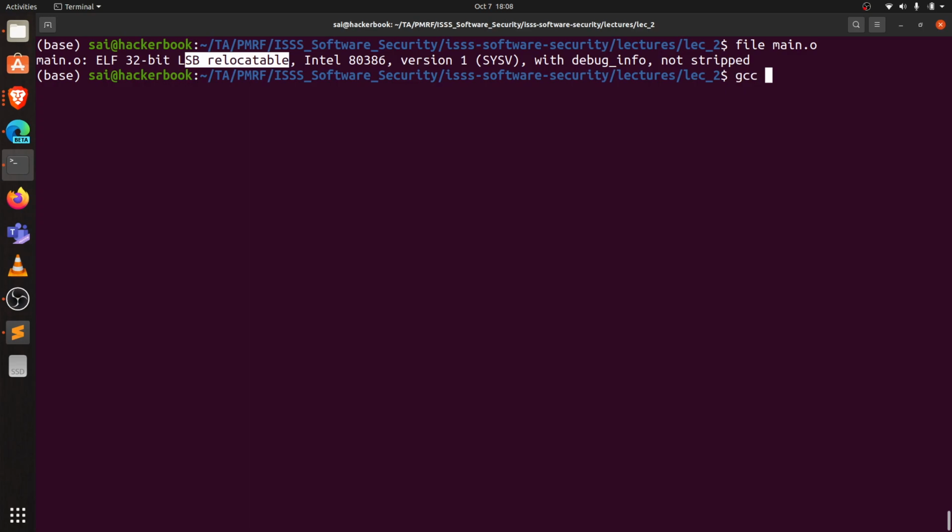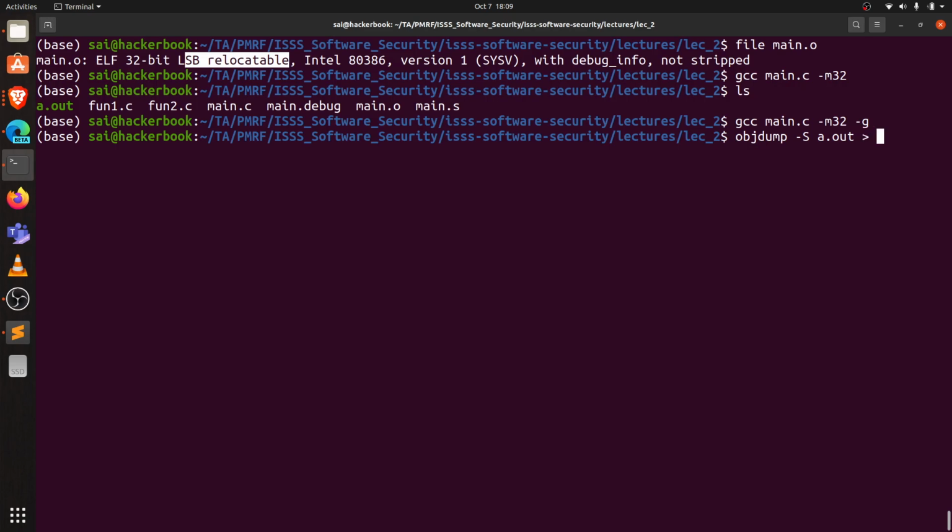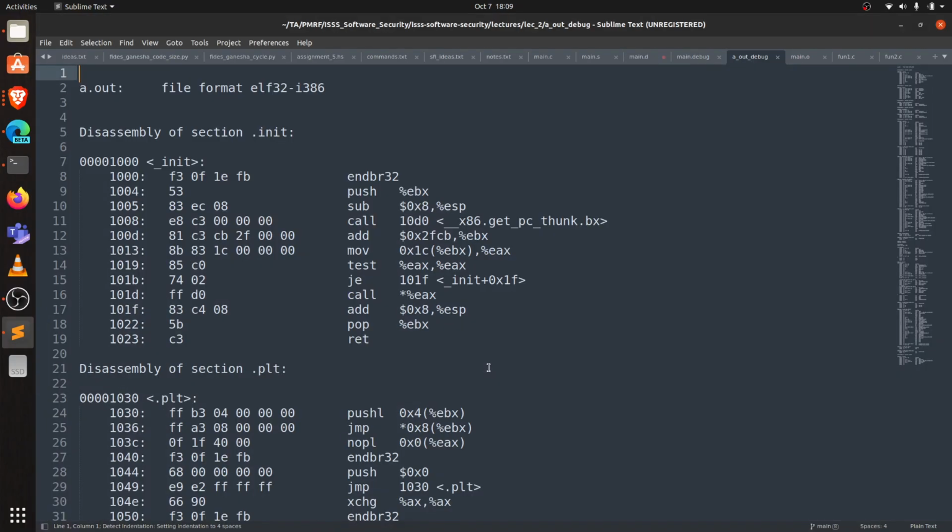Now I'll use the standard command, gcc main.c -m32. So I have my a.out file. Now I can do objdump. I pass a debugging flag, I am doing objdump -S on a.out and storing it in a.out.debug. So let's have a look at this file.